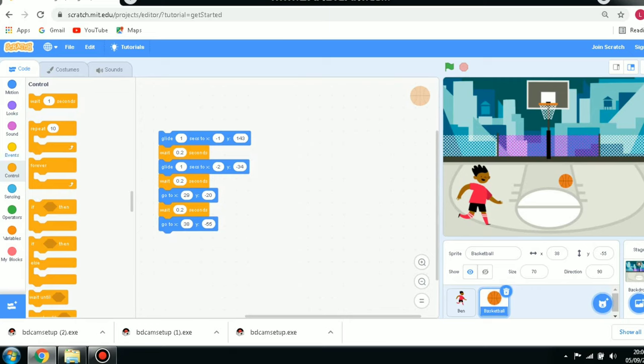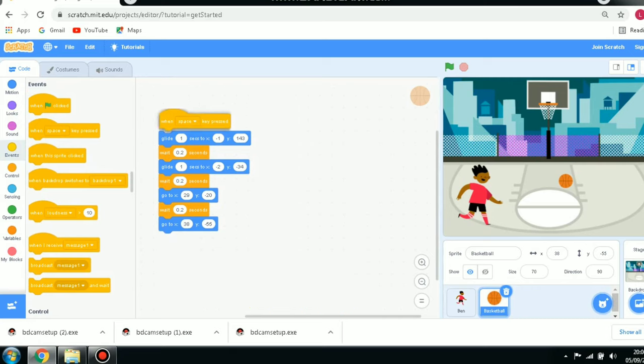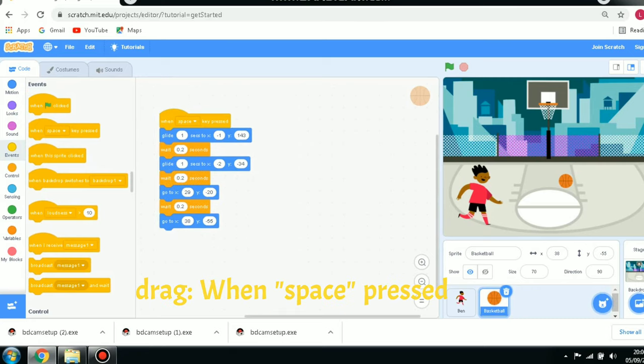Okay, just like before, we will have to choose what we will do before the animation starts. I will choose when space key pressed. So I will press space, go up, go down, and bounce. Okay, let's take a look at our full screen animation.